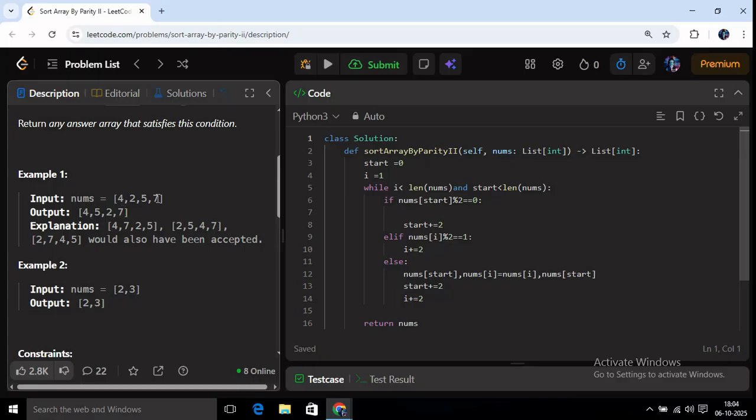Now we have to check at odd places whether the number is odd or even. If it is an odd number, then i is going to increment by 2. Otherwise, we are going to swap the values of odd and even indices. Let's see the example. As you can see, at my first index there is the value 2 which is even. That means it is at the wrong place. It should be at index 2, because at 0 we already have 4.